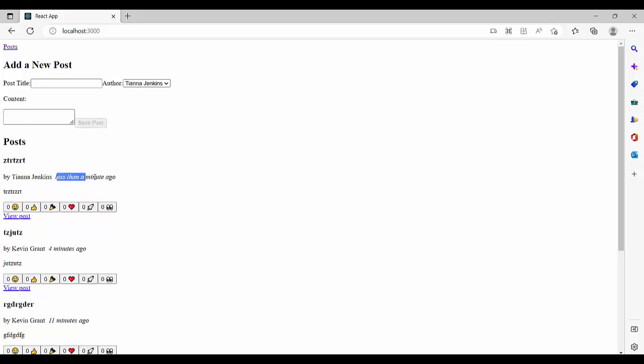And we have less than a minute ago, Tiana Jenkins. Okay, user we choose, but we don't choose date, and we don't choose this, and we don't choose ID. We don't see ID; ID is not for looking at on the screen. ID is for creating the list, because React must have, as a database must have, a key. Every list must have a key, and for the key the best is ID as a unique identification of an item in the list.